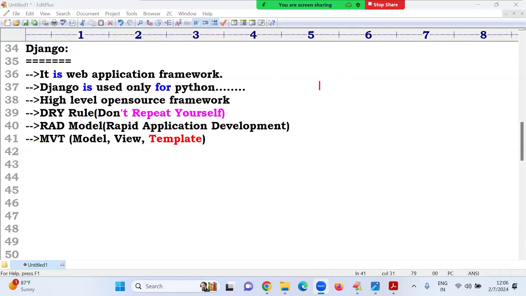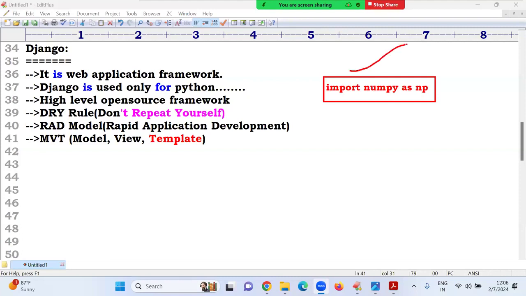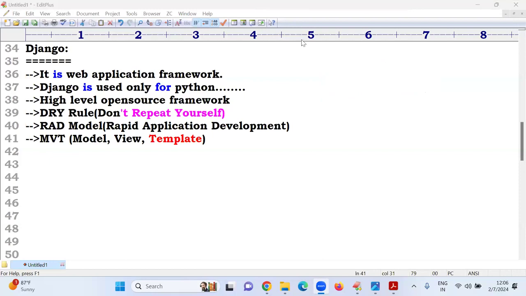Sir, if you want to learn NumPy, only one statement is there. What is it? Import NumPy as np. Your NumPy classes are over. If you don't know NumPy, you know this command, and NumPy classes are over. The entire NumPy depends on that statement only, because if you want to learn NumPy, modules are enough. Same way, if you want to learn Django, core Python is sufficient for you.